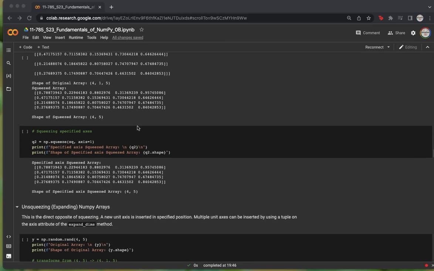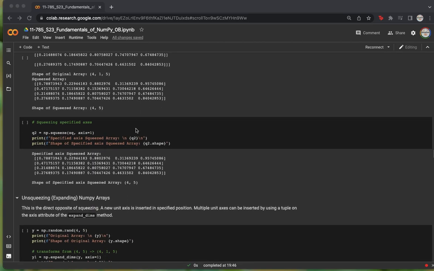We can also specify the axis along which we want to squeeze. So let's look at an example. We have the numpy.squeeze function, and we pass in the array that we want to squeeze as one parameter, and the axis along which we want to squeeze as another parameter. We can see that the resulting array has now been squeezed along the dimension that we have specified.